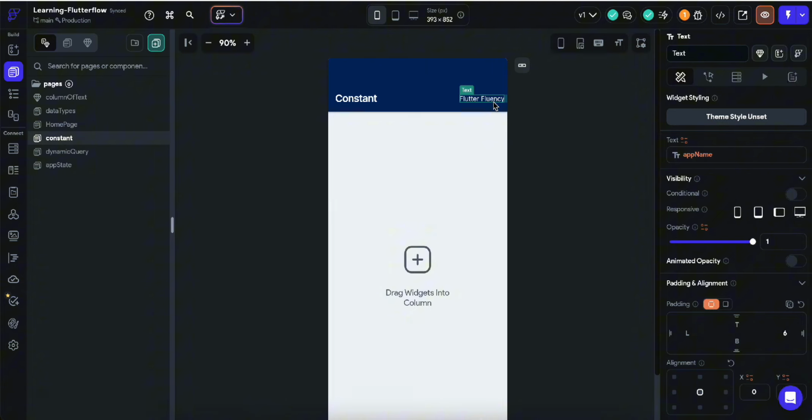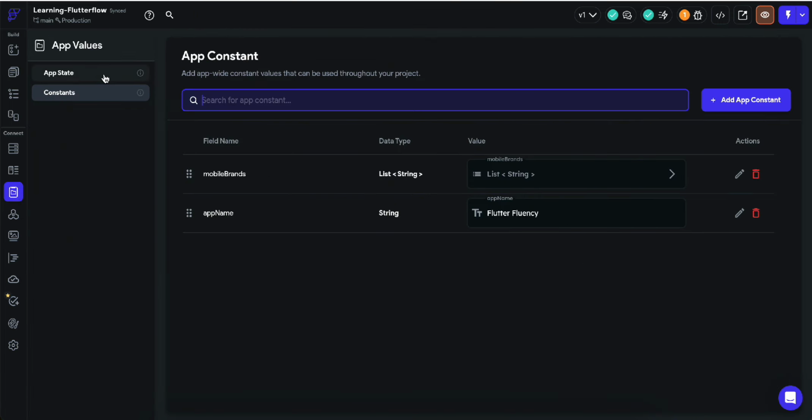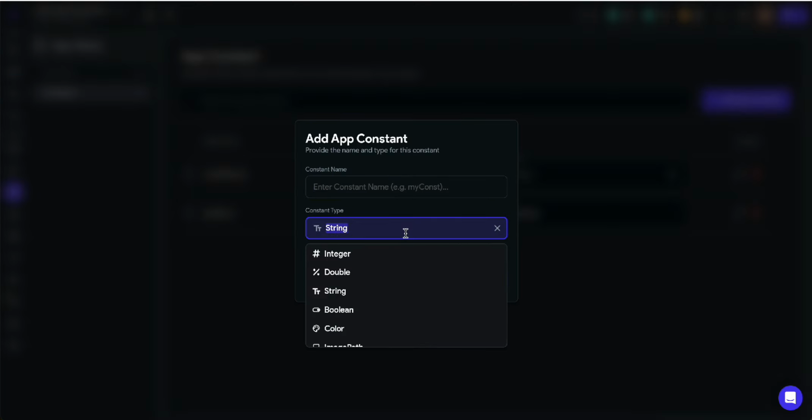This video would be very small because constants are very simple, and you already have knowledge about app state variables, so there's no need to lengthen this video. Let's talk about any other thing.